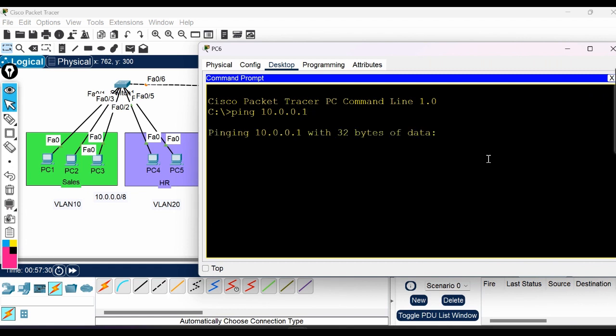Definitely it will be dropped, no communication here, because we haven't configured the trunk here, and that's the major point, that you need to enable the trunk first. See this? It's not possible to have the communications. Okay.